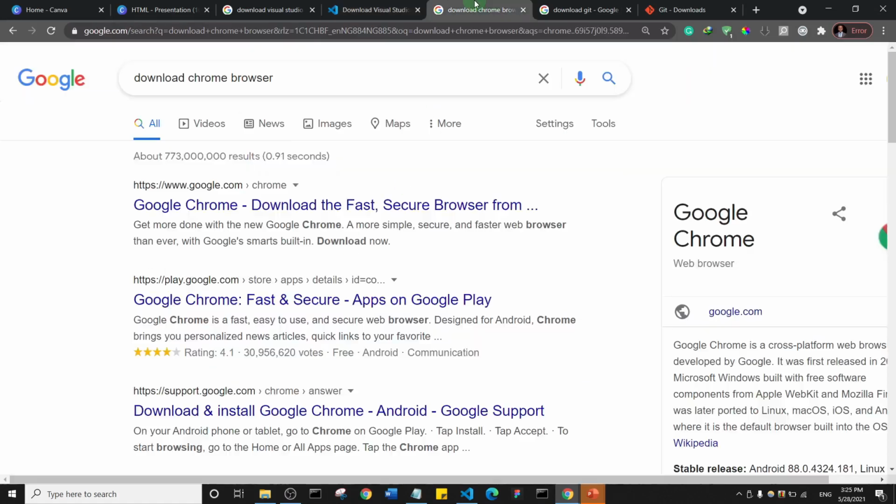The next piece of software is a browser, and I'm using the Chrome browser. So just search for download Chrome browser. You can actually use any browser you like, but I prefer to use Chrome browser.